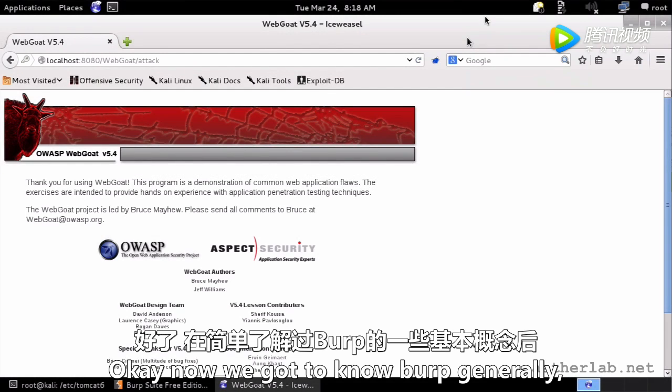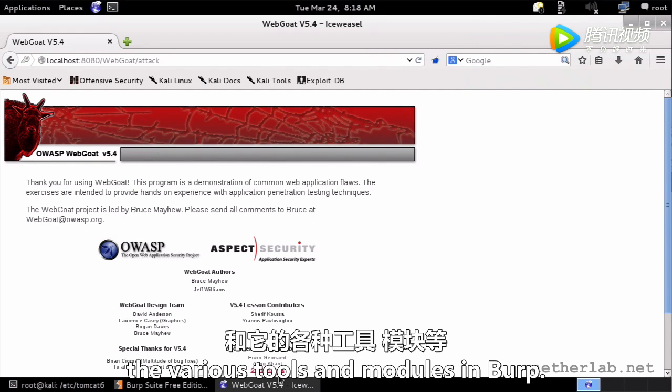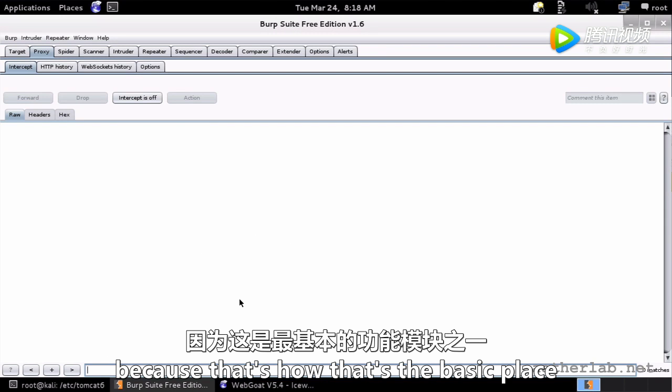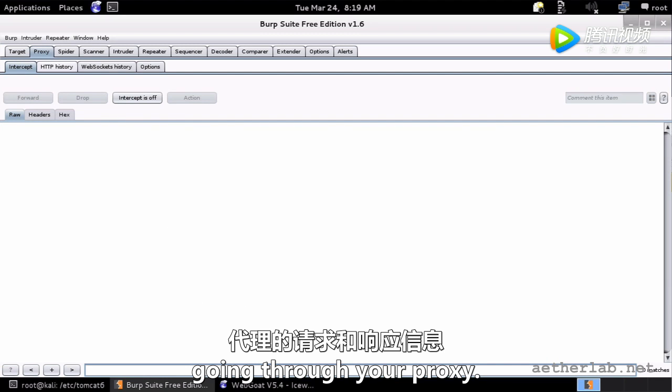Okay, now we got to know Burp generally. So let's start going into details in the various tools and modules in Burp. So let's start with the proxy, because that's the basic place where you will see the requests and responses going through your proxy.